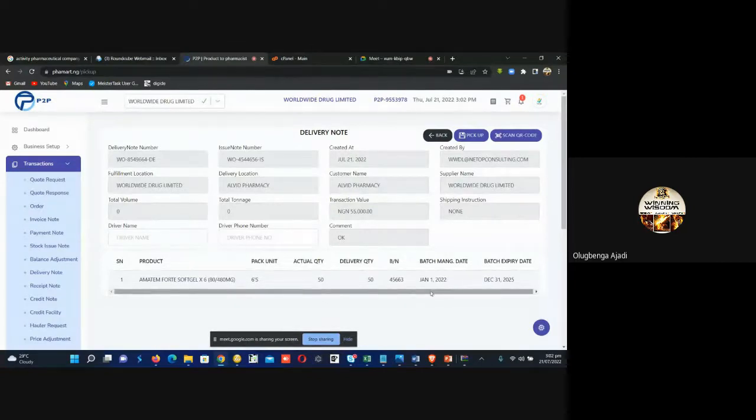Now, you don't need to ask the person what's to be picked. Once you scan this against the order, it will automatically bring out all the details, including the quantity, the batch information, and the other basic information. What you need to add will just be the driver name, whoever is taking the goods away from your location. For instance, I can just say maybe the name is Ola, then the driver's phone number. So once this is done, you just click on pickup.